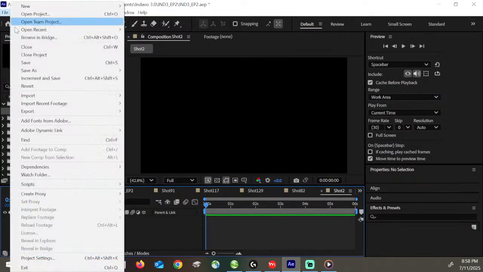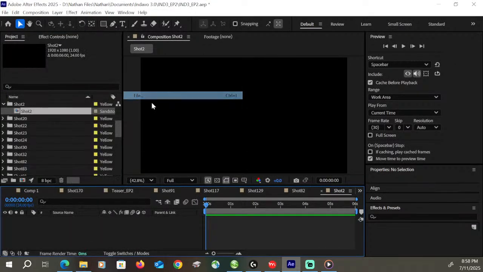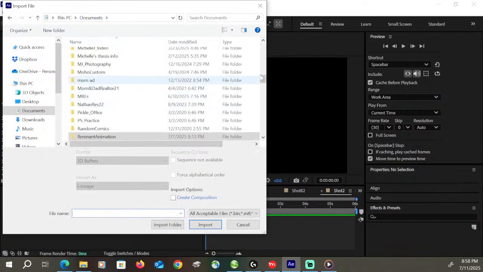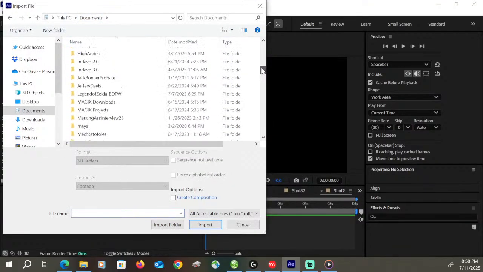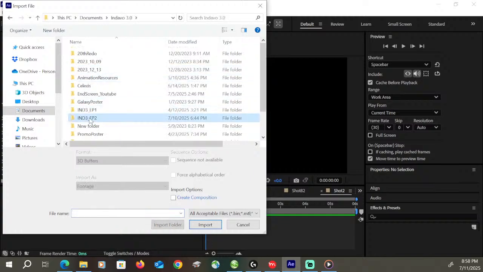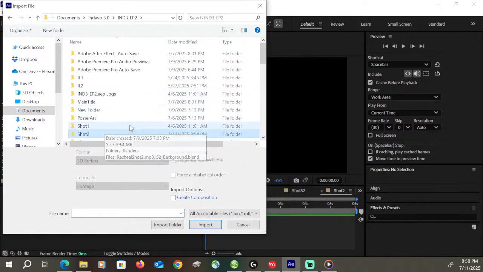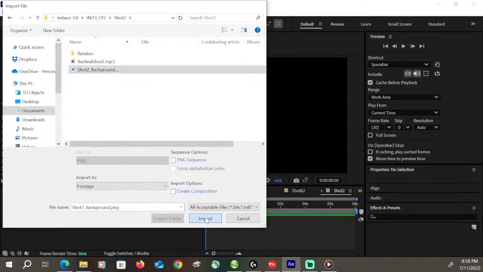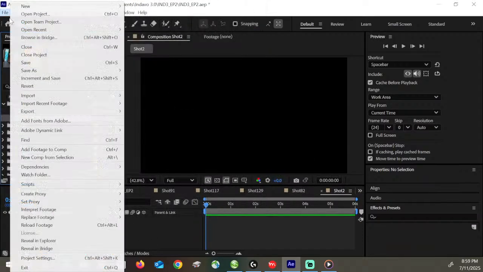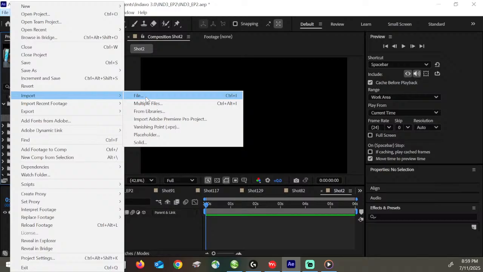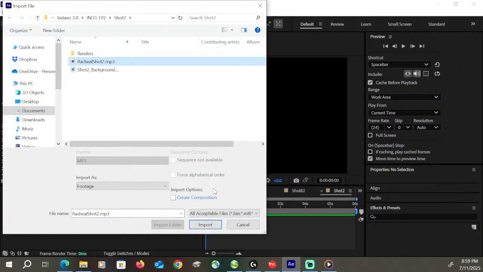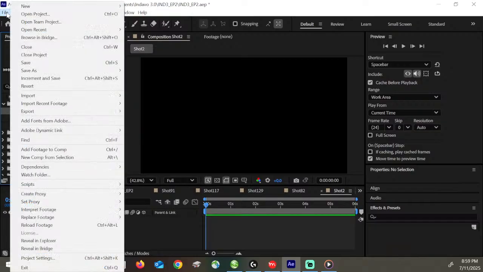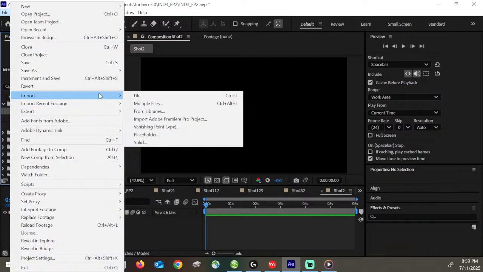Okay, so now we are going to bring in some files. Not these files. No. Let's go up to our Indavo 3 file folder and into episode 2, into shot 2. Shot 2, and we are going to go shot 2 background. I'm going to import that in. And we also now are going to import in the MP3. I guess you could do this all at the same time. I always do it separately because I am old-fashioned like that.